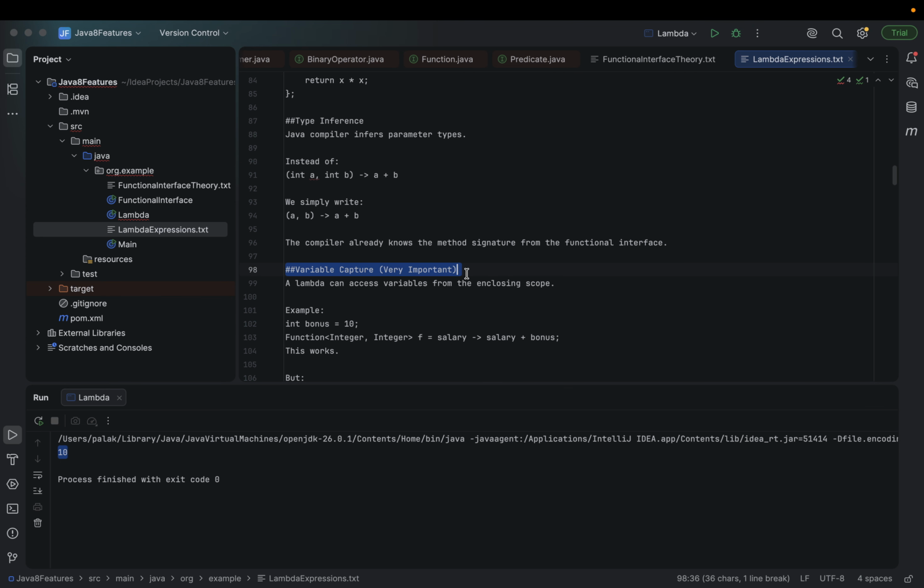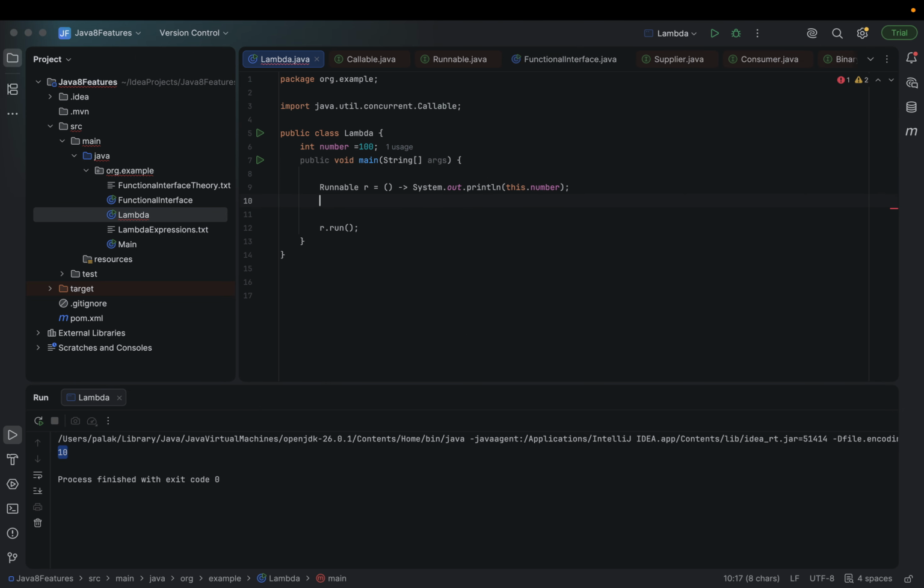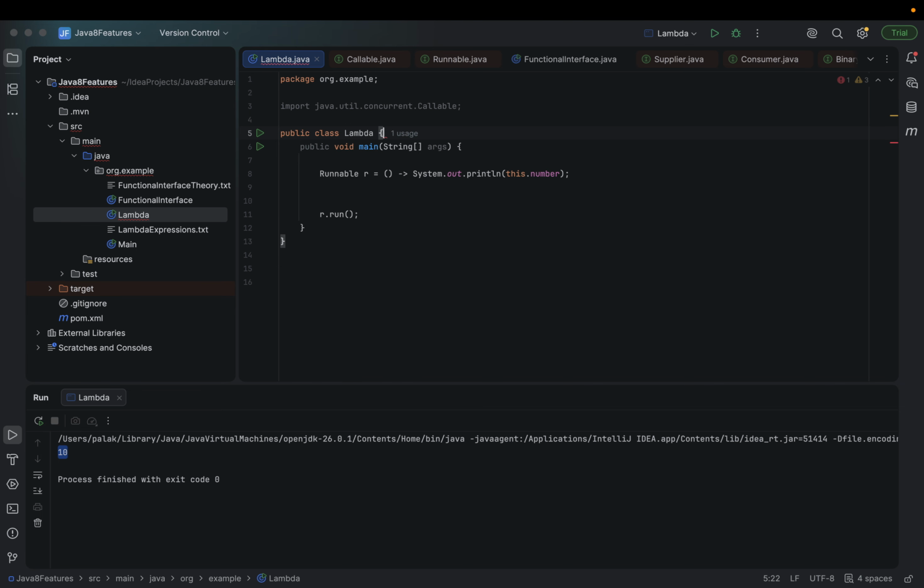Now coming to the very important topic of this video, that is variable capture. What does it mean? A lambda can access variables from the enclosing scope. So showing you with an example. Suppose we have a number and here we are just printing this number. So this will work fine.